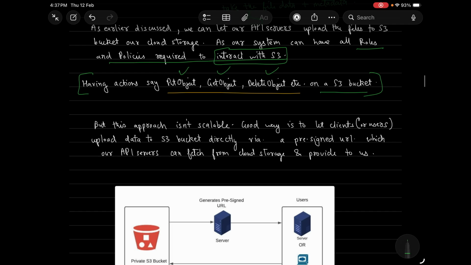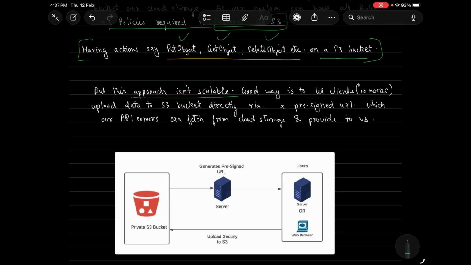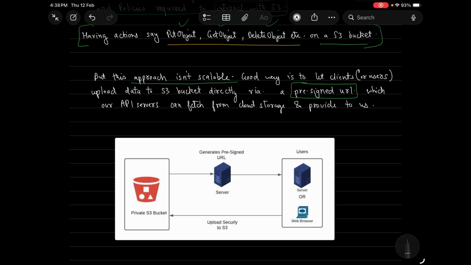But this approach isn't scalable. A good way is to let clients or users upload data to the S3 bucket directly via a pre-signed URL, which our API servers can fetch from cloud storage and provide back to us. In this approach, the API server takes care of uploading the actual file data and writing the metadata to the metadata DB, but this isn't scalable with this heavy queries per second, and considering that we can upload large files as well, this can choke our API servers.